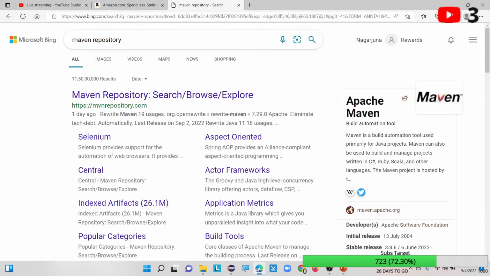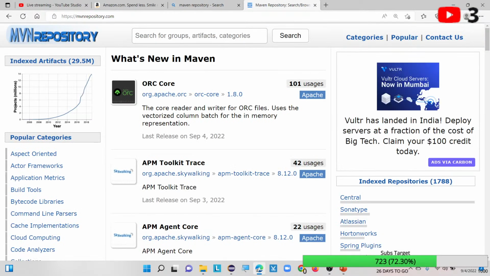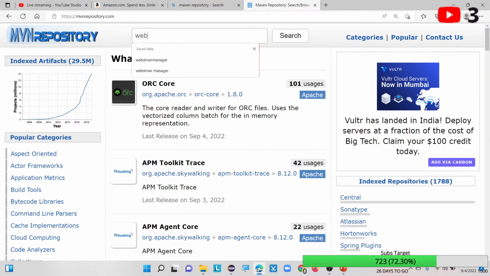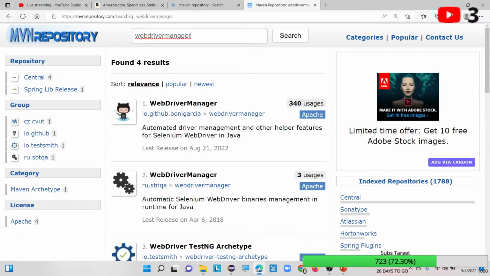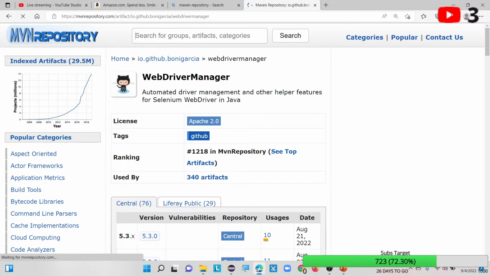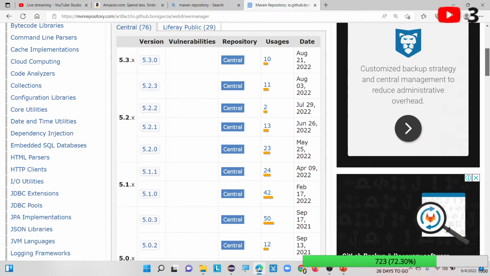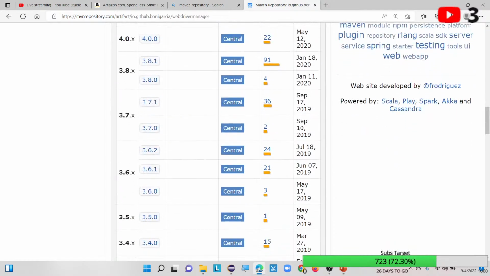repository to download the WebDriver manager dependency tag file. Let me search here. You can see it is coming from the community called GitHub Boni Garcia. So we have to take this WebDriver manager dependency. You can use the latest version, that is up to your wish, but I am using 3.7.1 here.